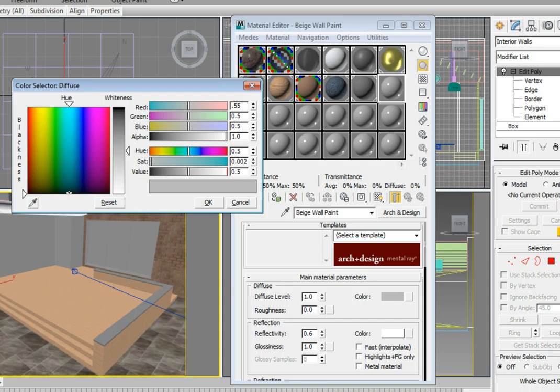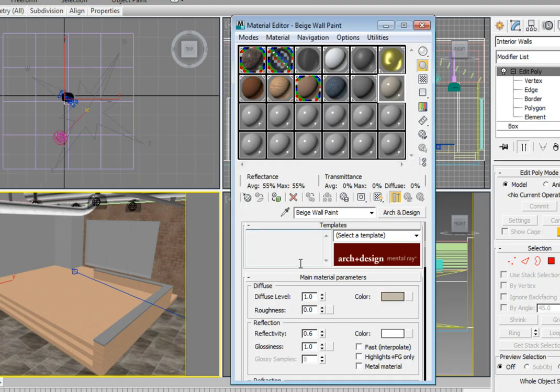Set the green value to 0.5 and the blue value to 0.41. These color values give us an off-white kind of beige color. Click OK to accept the color change. This provides the scene with a wall color and a reflectance value that will represent the reflectance off that wall.